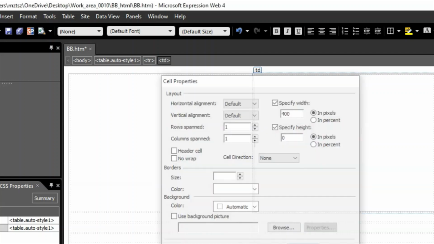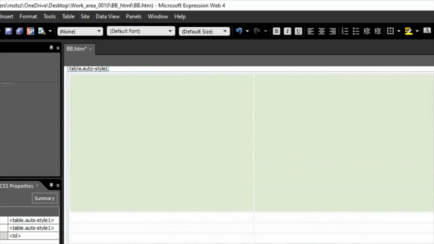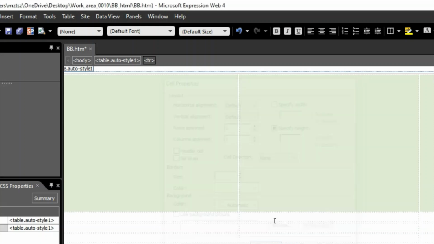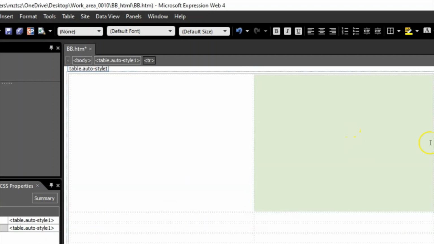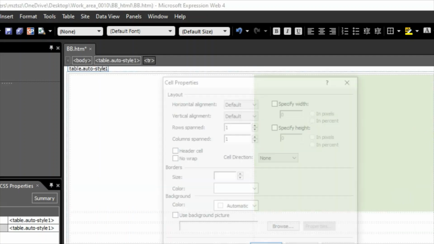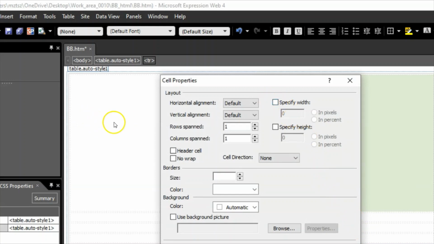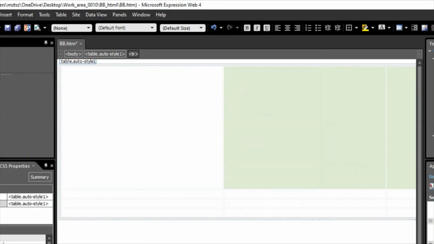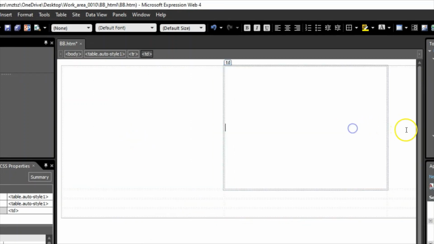You can also do it like this. Just select the other 2 cells, right click on any one of them, go to cell properties and specify the width and the height. You can do it in both ways. Previously I did it one by one, so I will do the next 2 together. Specify width 400 and height 300. Click on apply and press OK. So for the first row my dimensions are set.